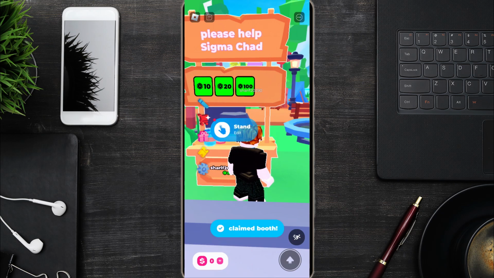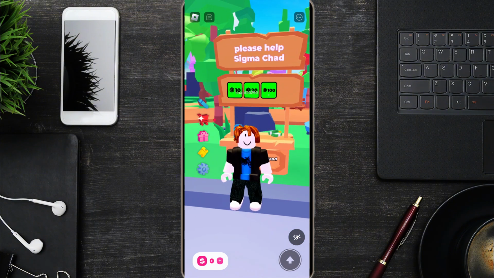Okay, then your passes will be added here. So you can see all my passes will be shown here.